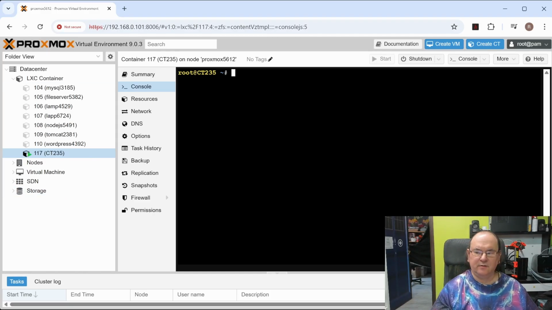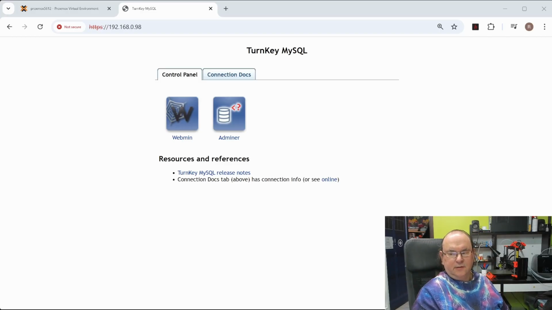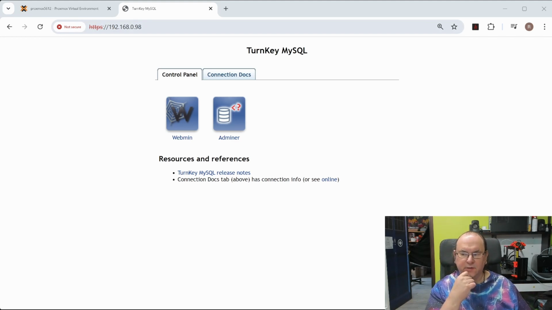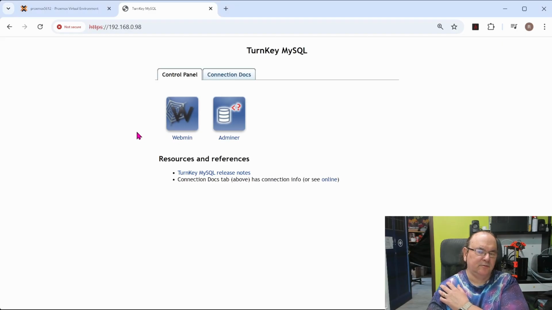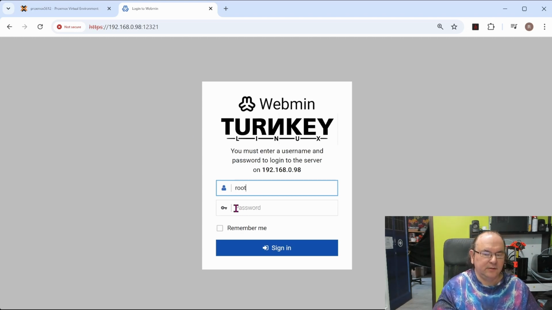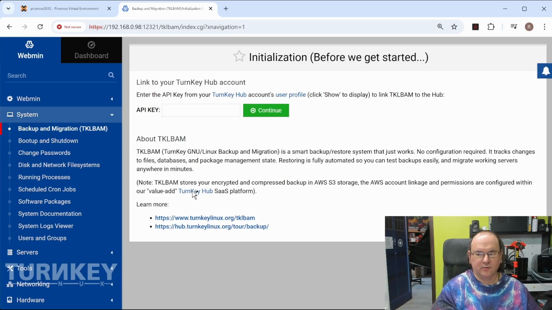But this is a MySQL container also. So surprisingly, there's a little bit more in terms of administration capabilities. When you go to the IP address of your MySQL container, you get this menu, a control panel, and you have two different interfaces you can choose from. You can have Webmin and then Adminer. I won't be going into extreme detail in any of these, but Adminer is basically the database handling part, and Webmin is the web administration. So if we go here, you come into quite an extensive web administration user interface.